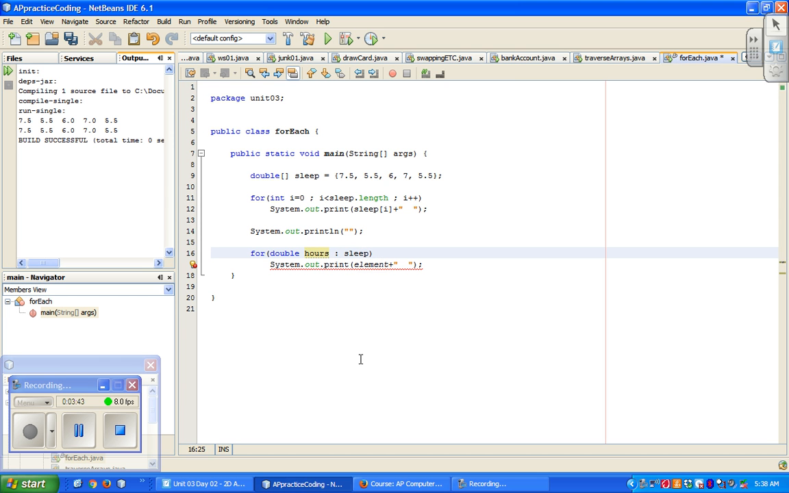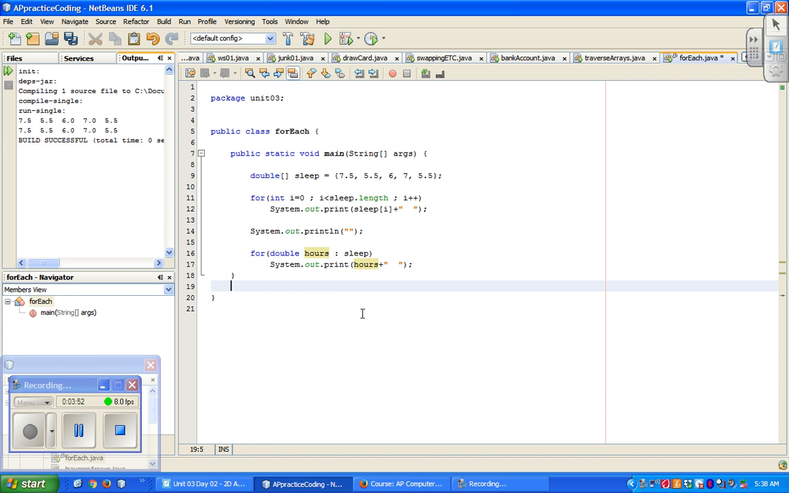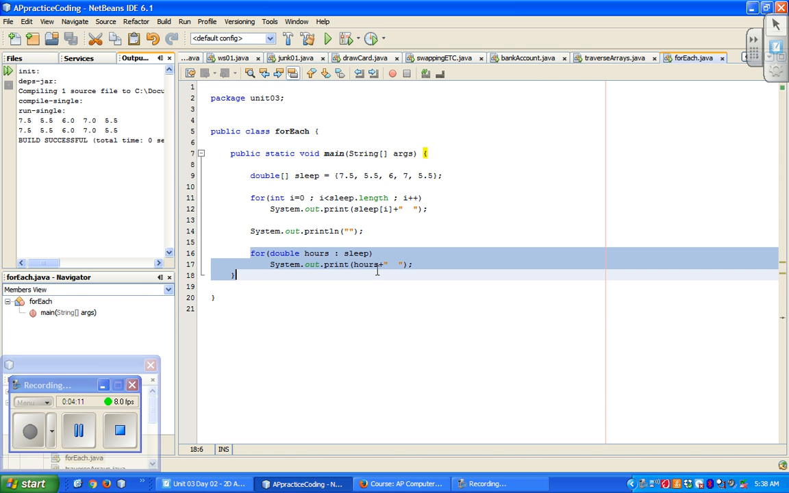I could call this hours, double hours, because it does represent the number of hours I got per sleep, as long as I tell it to print the hours. It's very important to remember that it's cycling through the sleep array and reading every element, and it's just calling that element hours, or element, the last time I ran it. So when I run it this way, I'm still going to get the 2 copies of my array printed just like that. That's a really short, simple for each loop, using a for each loop to cycle through a one-dimensional array.